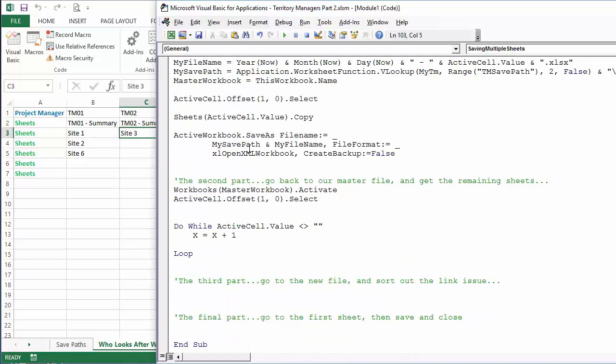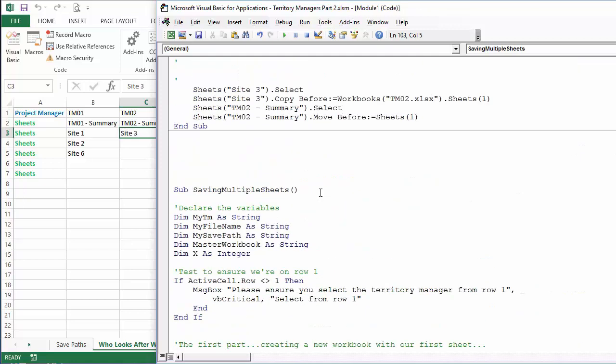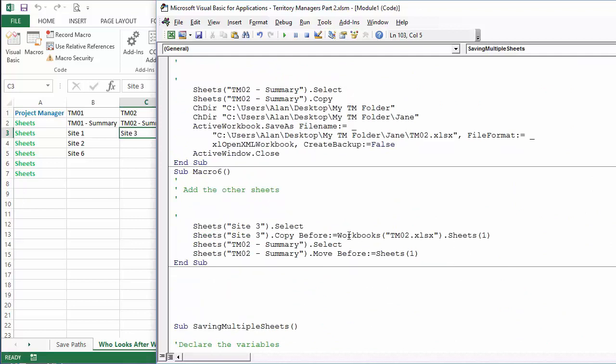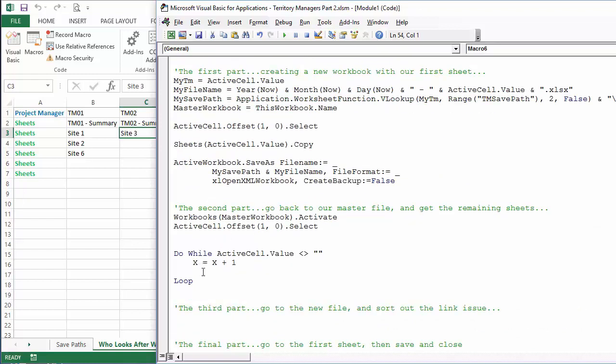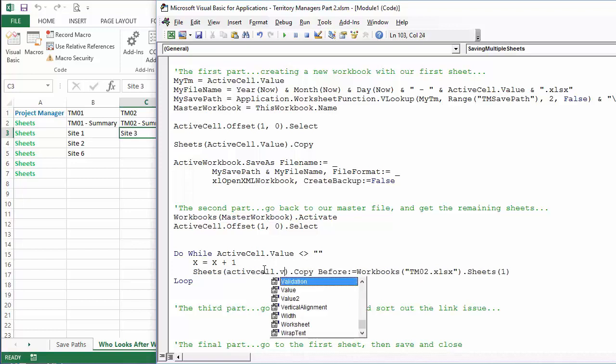Now the next thing we want to do is steal that code where we copied a sheet and added it to an existing workbook. We don't need this select thing, but we do need this code just here. So I'm just going to copy that and paste that into our Do loop. There is that code. Let me just line it up. Okay, so Sheets, site 3. Now we don't need to say Sheets site 3, we want it to say Sheets ActiveCell.Value. So I'm going to replace that with ActiveCell.Value, and that's going to give us our sheet name.